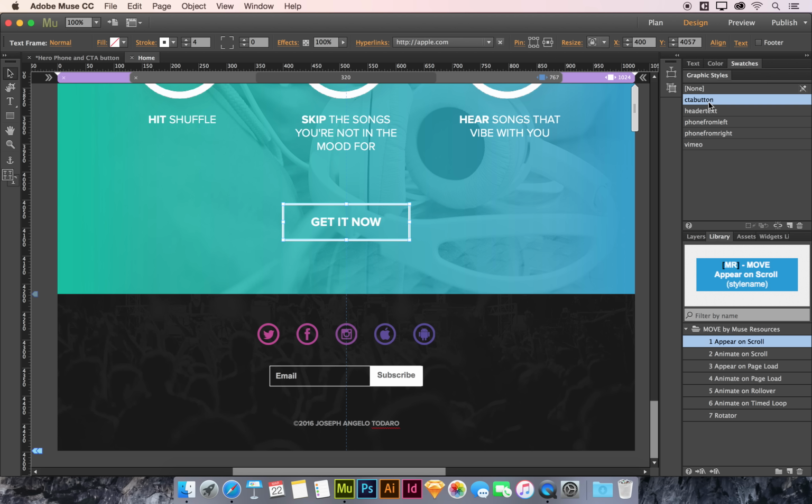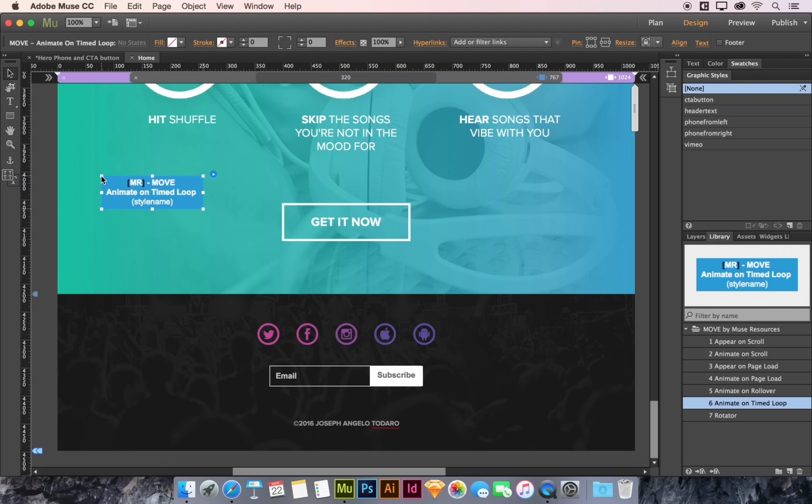And I've already got a style applied. CTA button is applied to this button. So I'm going to go in and I'm going to choose to animate this on a timed loop. I don't want it to just happen once. I want it to happen over and over and over again until someone clicks on get it now, because I'm trying to get their attention on that button, and if I don't have it, I'm going to try again. It's not too annoying because these effects are pretty subtle and elegant. Some of them are more obnoxious than others.